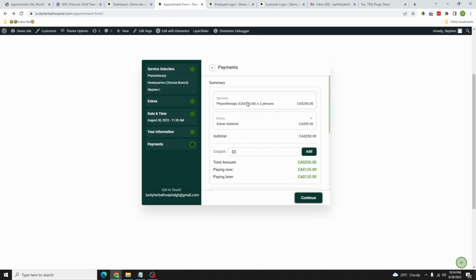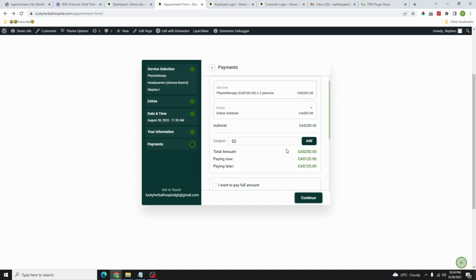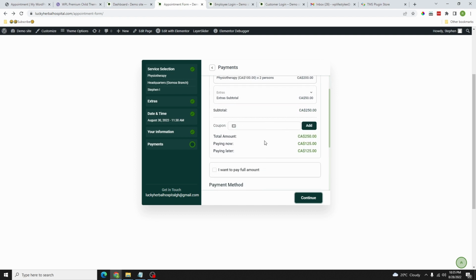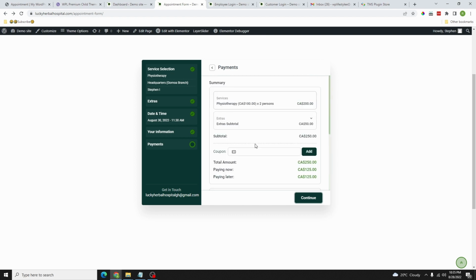So right here is the summary of the appointment that we are trying to book. You can see the total amount, you can see the paying now amount, and then you can see the pay later amount. So this means your customer is able to pay a deposit right now, 50% deposit, and then they can pay the remaining 50% when they come for the actual appointment. And this is an option that you can set up inside the Amelia booking plugin.